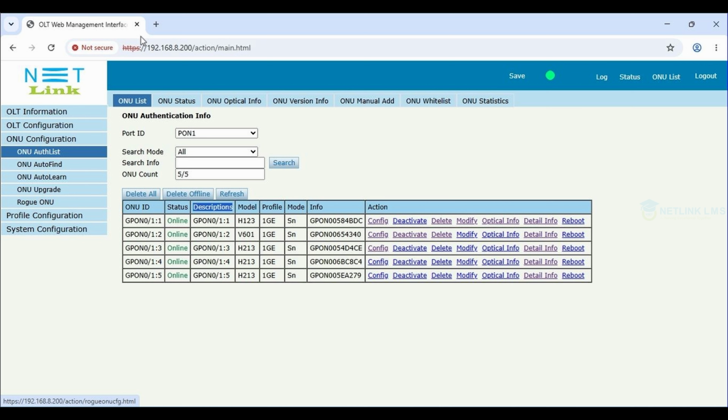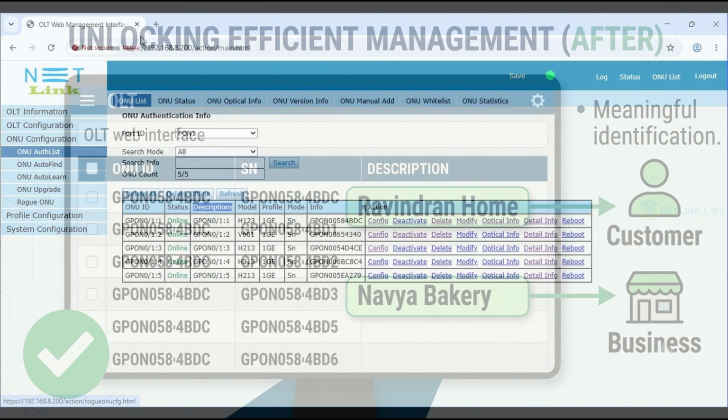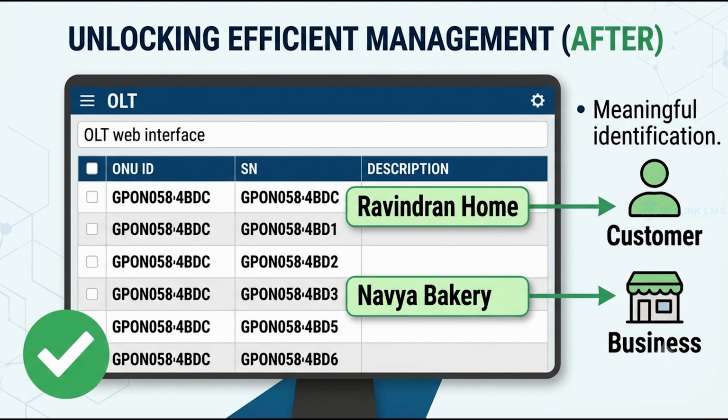For example, instead of identifying a customer by a serial number like GPON 00584 BDC, you can assign a description such as Ravindran Home or Navia Bakery. This enables engineers to quickly locate the correct ONU during troubleshooting, maintenance, or customer support.